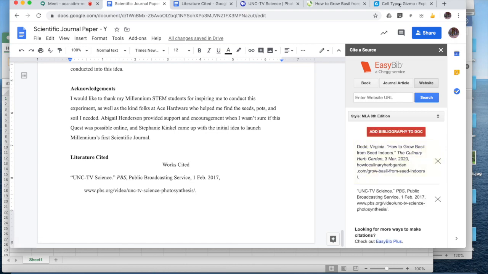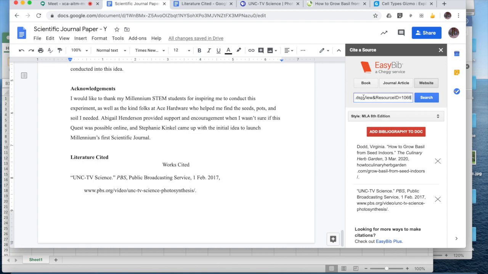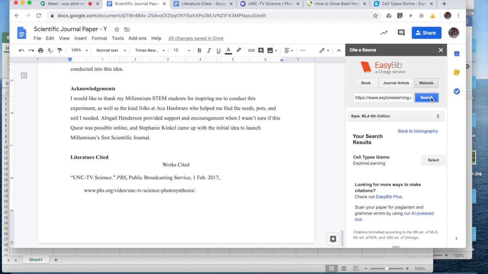So I have one more. I want to use the information I learned about cells, cell types, and the organelles inside cells from the gizmos. So I'm going to click that, copy and paste, search, select.